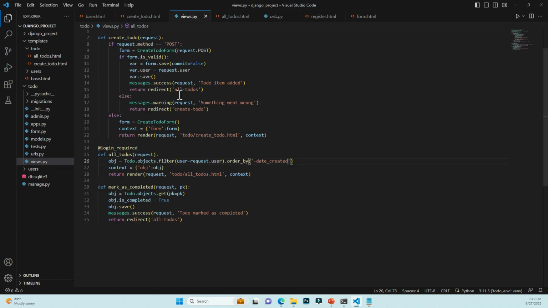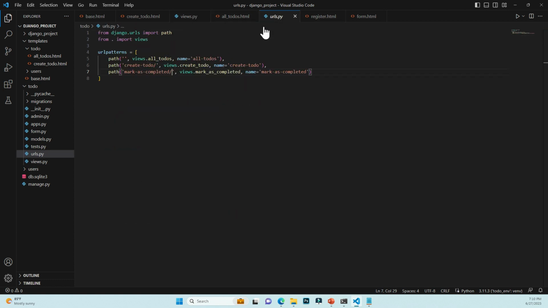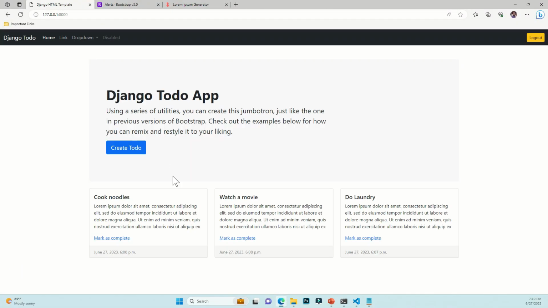Oh, okay, that's very weird. Let's look at views. Mark as completed. So int pk. So come over here again and then refresh. This should work fine. And you can see mark as complete. So once I do mark as complete, now it's going to refresh and this is going to show me completed. So click on mark as complete.